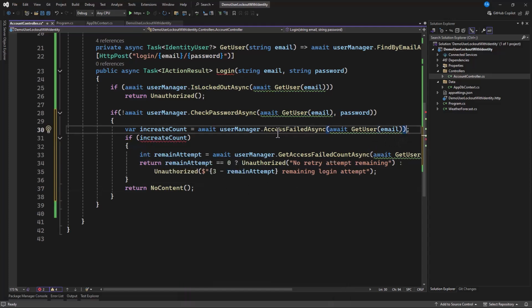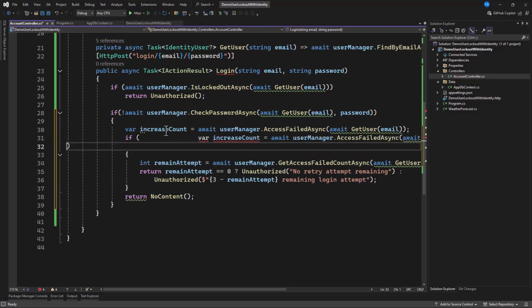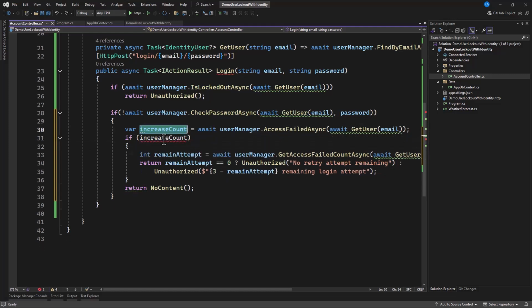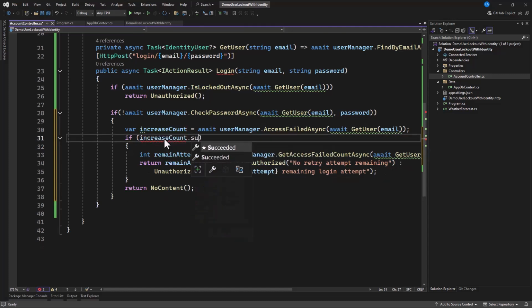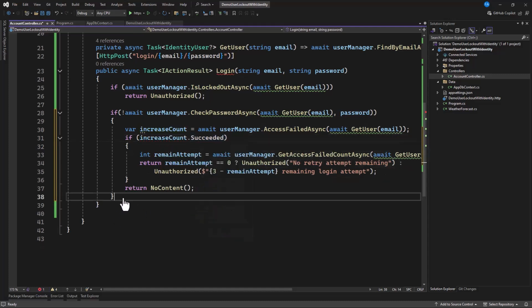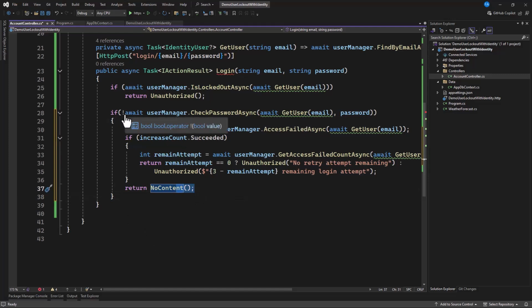Okay, so we get our increase count. So increase count dot succeeded. That is what we need. Okay, so the next thing that we're going to do here is, that is when password check is false. That is why we are doing this. But in case it is true, what can we do?